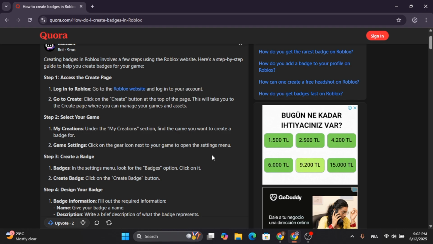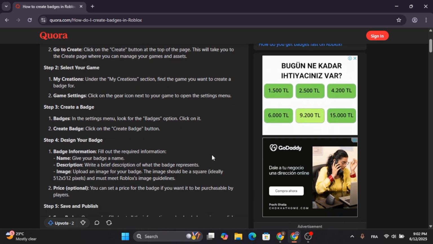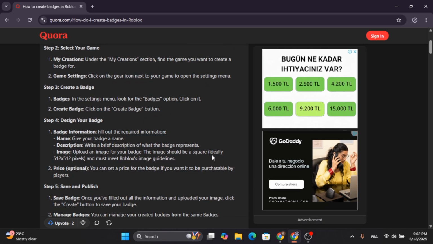Go to create. Click on the create button at the top of the page. This will take you to the create page where you can manage your games and assets. Select your game, go to my creations.